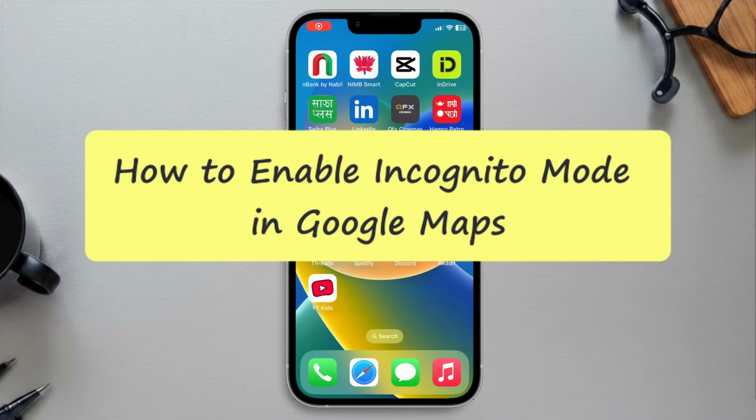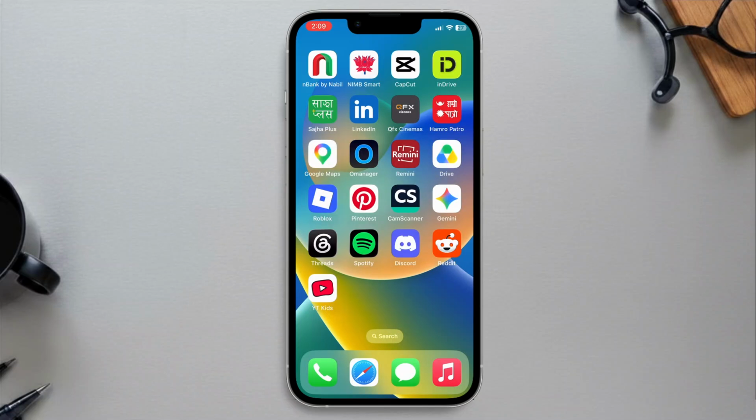How to enable Incognito Mode in Google Maps. Here's how to enable Incognito Mode on your iPhone. First, open the Google Maps app on your iPhone.